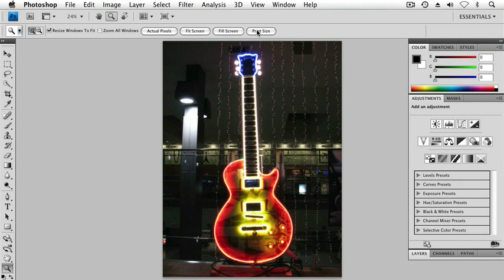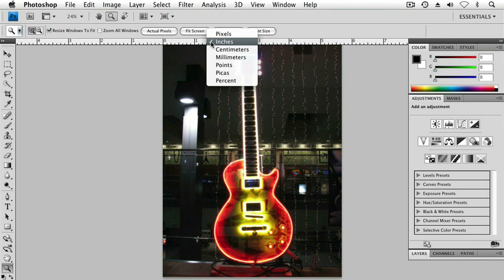Next thing, I want to see rulers and I want them to be in inches. Command R is rulers. Control R if you're on the PC. Right-click on the ruler to change the measurement. In this case, I do want to keep that at inches. If you have a Mac and you don't have a right-clicking mouse, Control-click right on the ruler and this drop-down menu appears. Leave it at inches.